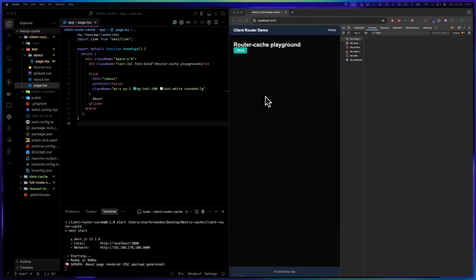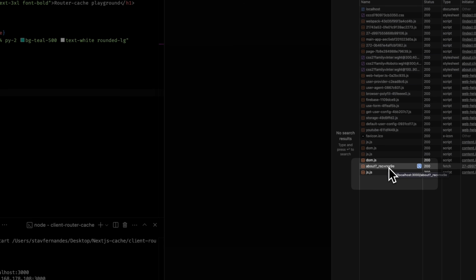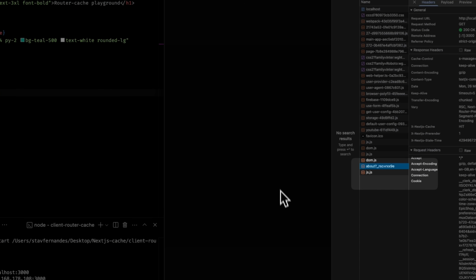To run this in production and see the real behavior, let's run pnpm build and pnpm start. As we go through this, first we'll see what happens when prefetching is off. After a hard refresh, we are not making any network requests to the about page until I click the link. Now that I click it, you'll see a network request has been fired. That's the app fetching the route on demand.